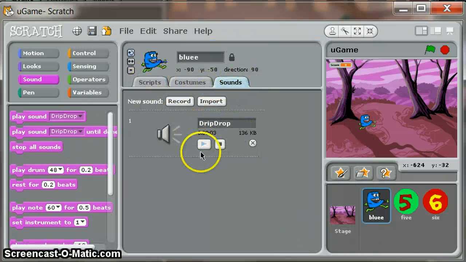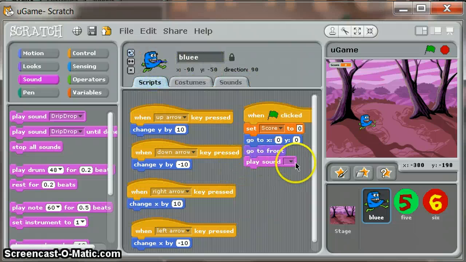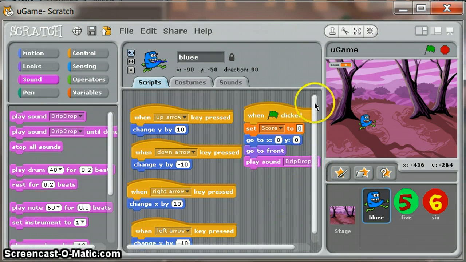So I've got my sound here in my sounds tab for Bluey, and under scripts now, where it says play sound, I can drop this list down and I get drip drop as one of the sounds that I can play. Now if I play this, what happens is that it plays it, but the actual music isn't very long. So let's just stop this.